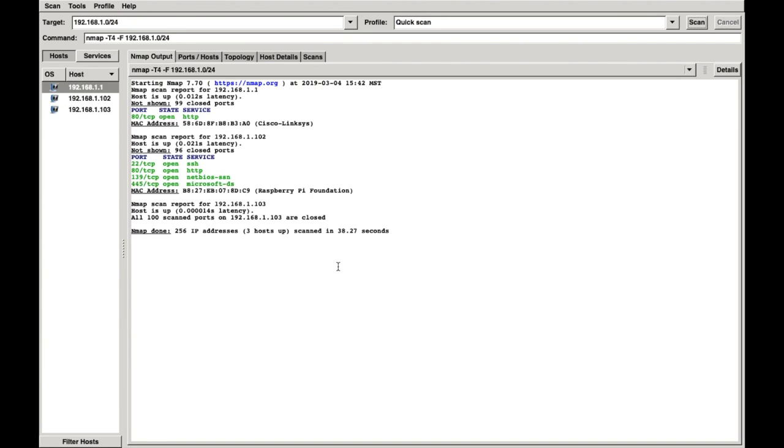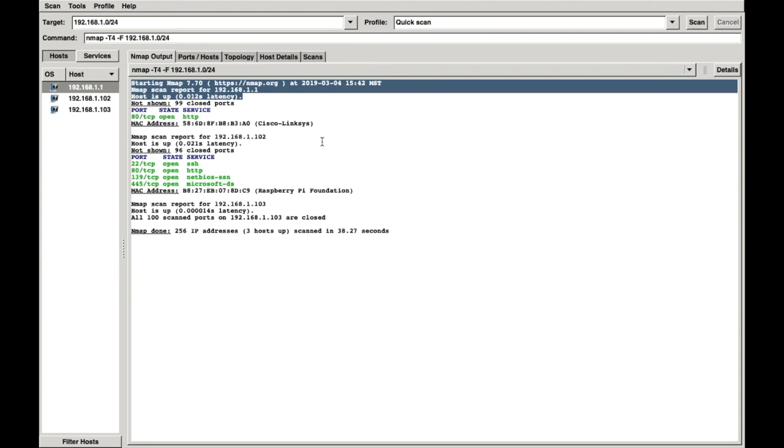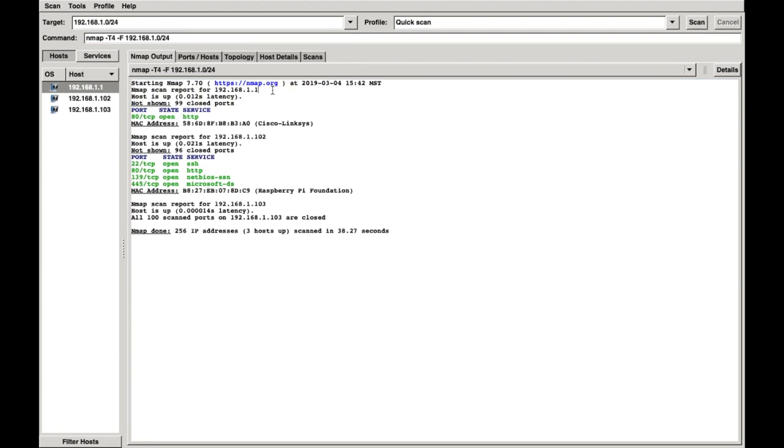Okay, so we saw that it is done. Let's go ahead and dissect what's going on here. This is just kind of what's happening. Starting Nmap, the version of Nmap gives you the date and the report for 192.168.1.1. So this is going to do it by machine. This is how it separates it out.